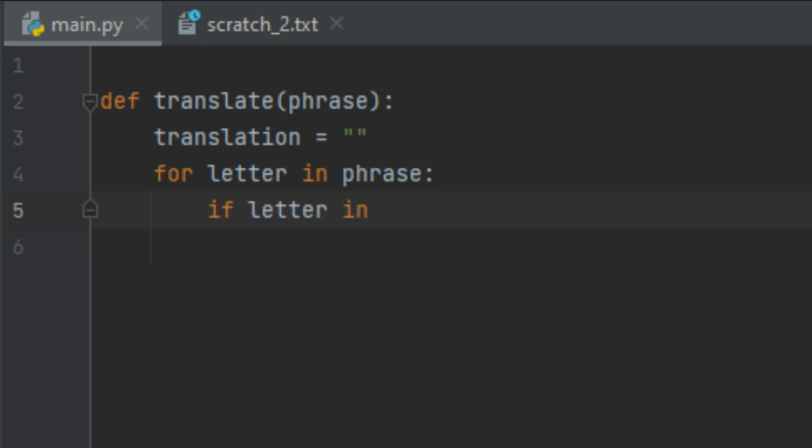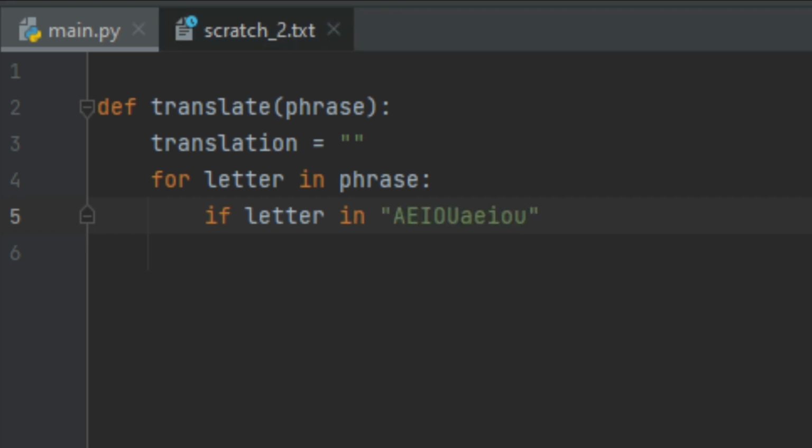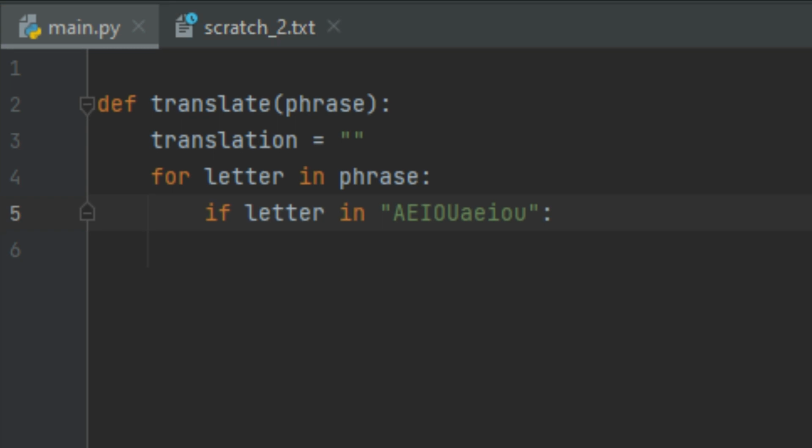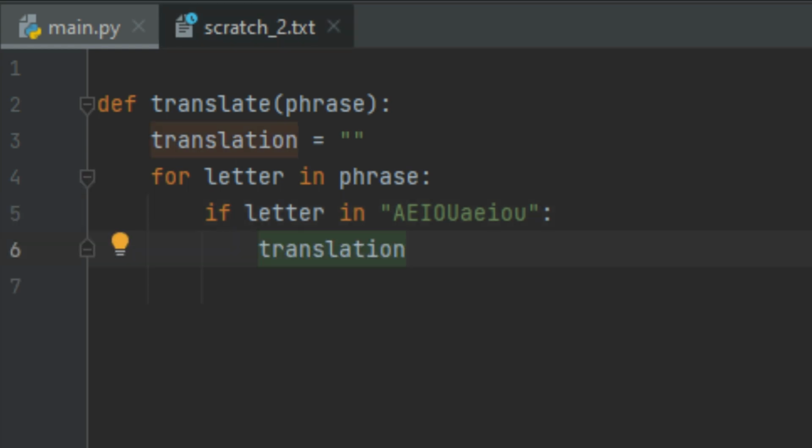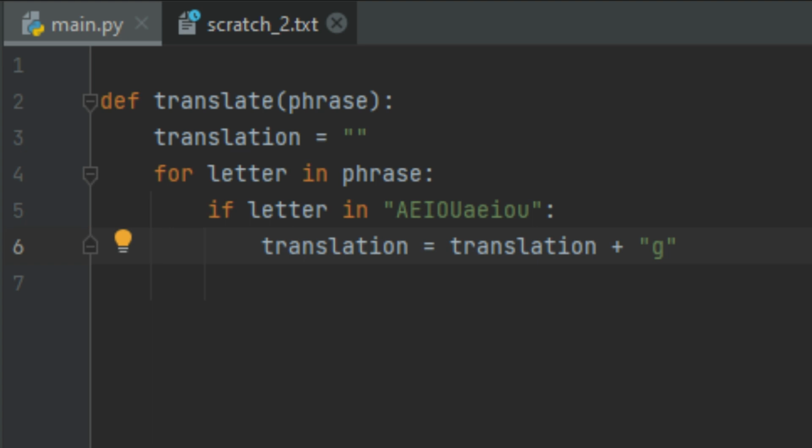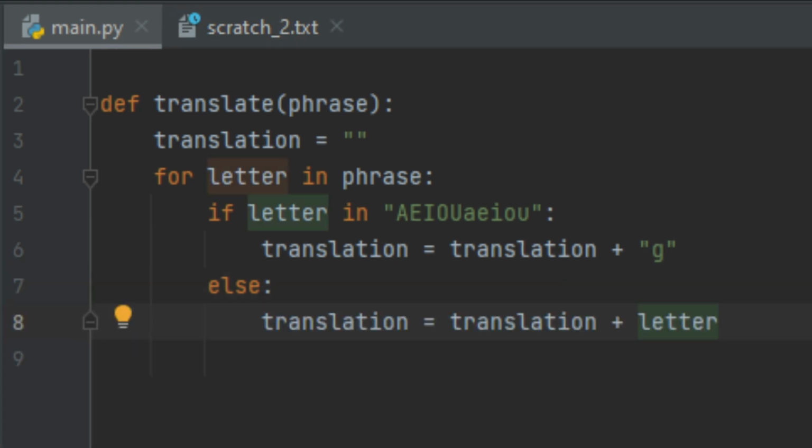I can say if letter in, and over here I'll type out all the vowels: A, E, I, O, U and A, E, I, O, U. I'm basically checking to see if the letter is inside of this string, and if it is, then we'll know it's a vowel. Down here we can handle that case. I can say translation is equal to translation plus G, and if this letter is a vowel, we can just convert it into a G. Otherwise, I can just say translation is equal to translation plus letter. So in the case where we have a vowel, I'm adding a G onto translation.